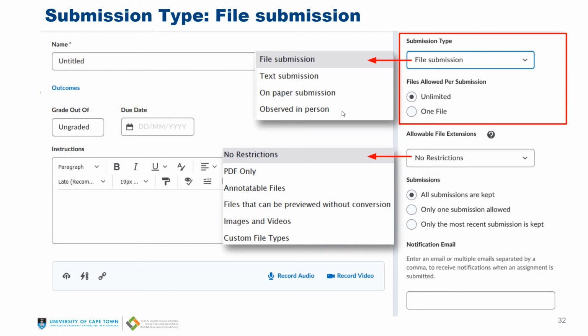So the file submission, I'm sure you're all very familiar with. That's very similar to Vula, where a student can upload a file for their submission. The text submission, that's another name for effectively the inline submission. So it's where the student would actually type in their answer or their submission into the rich text editor. So text submission equates to inline submission.